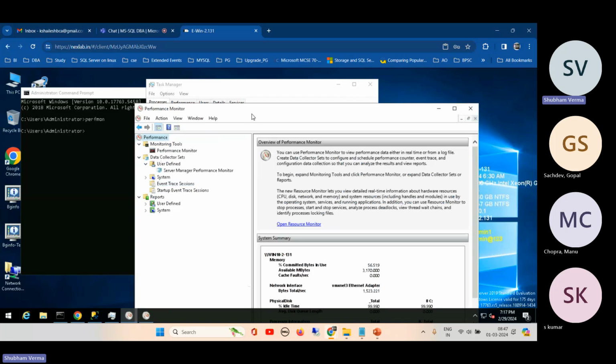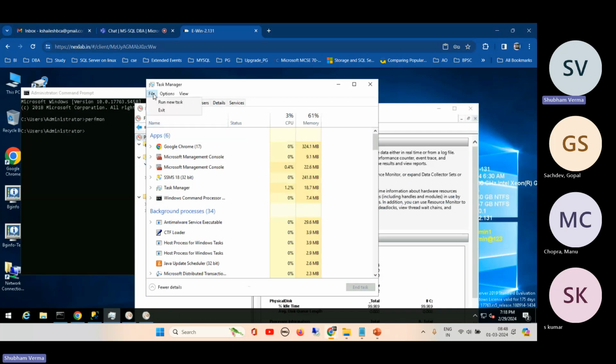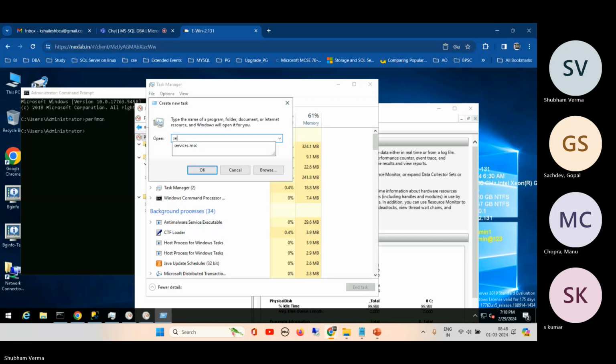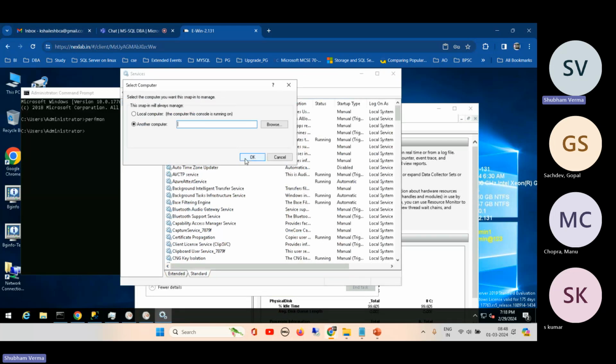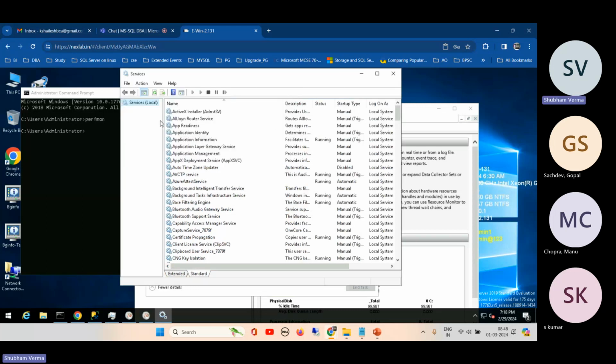If you want to restart the services of a different server, just open Services. Let me show you. This is local, but you can connect to a different server and start and stop services on that system from your database server also. But you need system admin or server admin permission. Then you can perform that activity. Not every normal user can perform it. So this is about Perfmon.